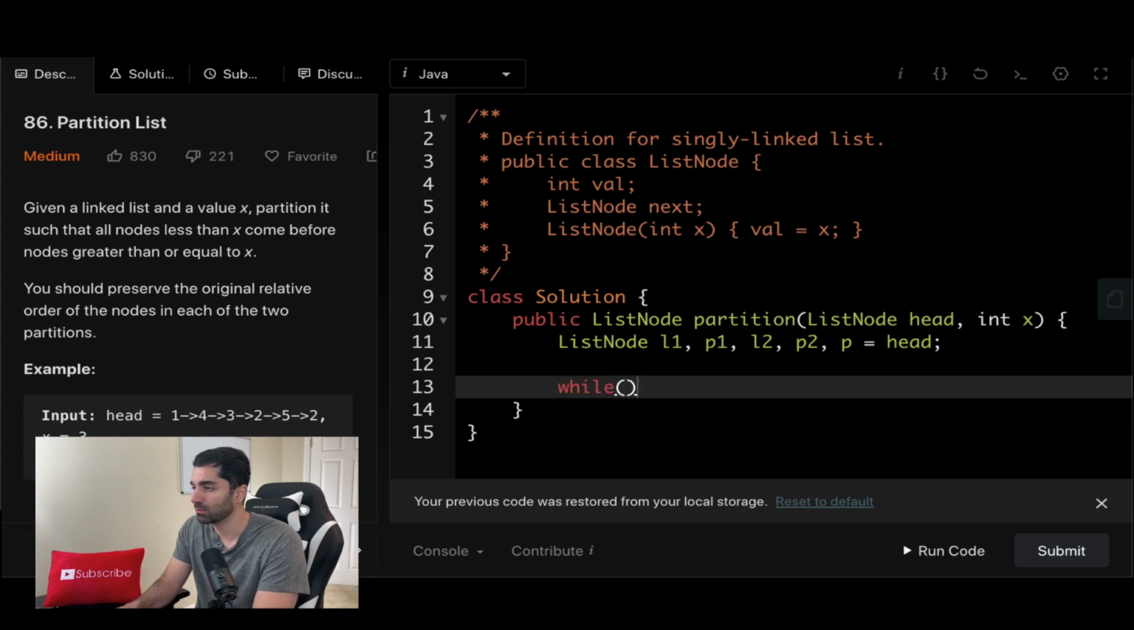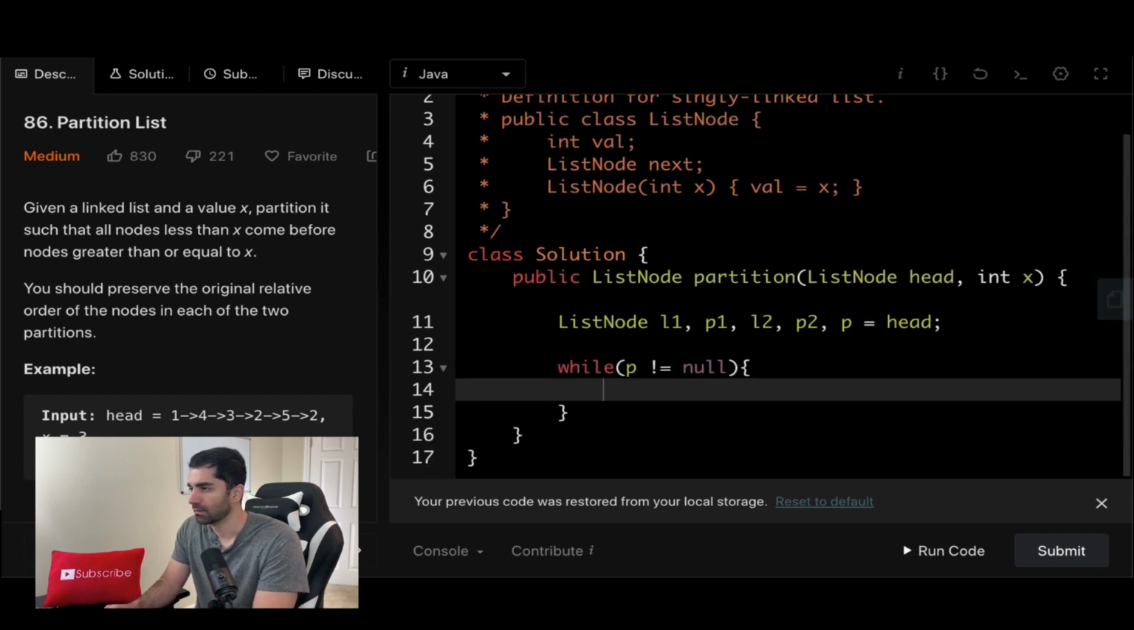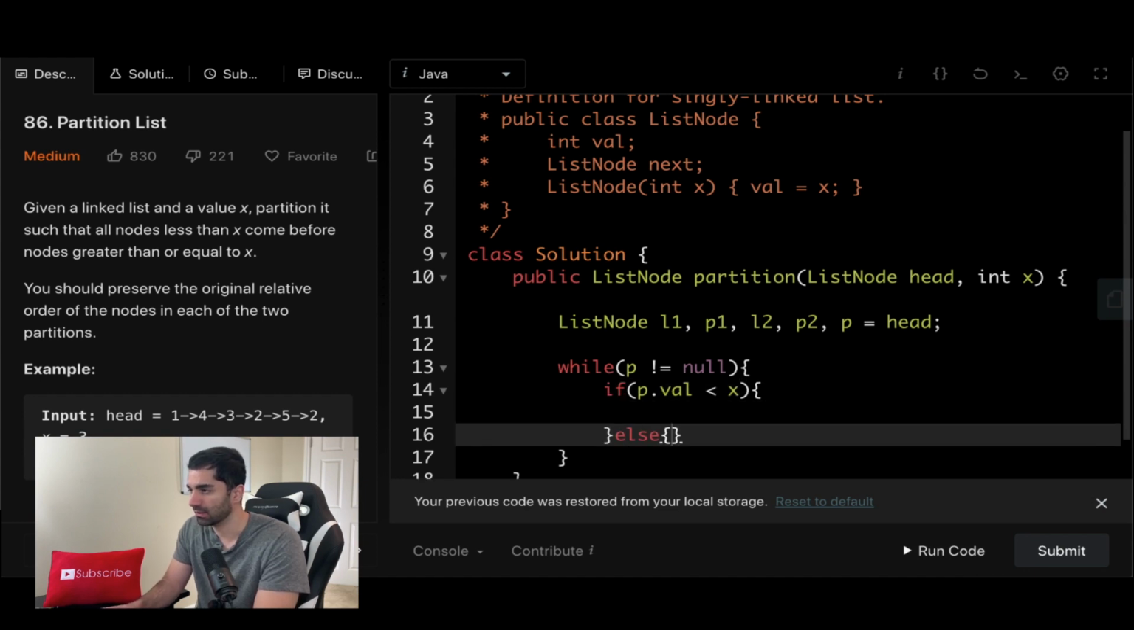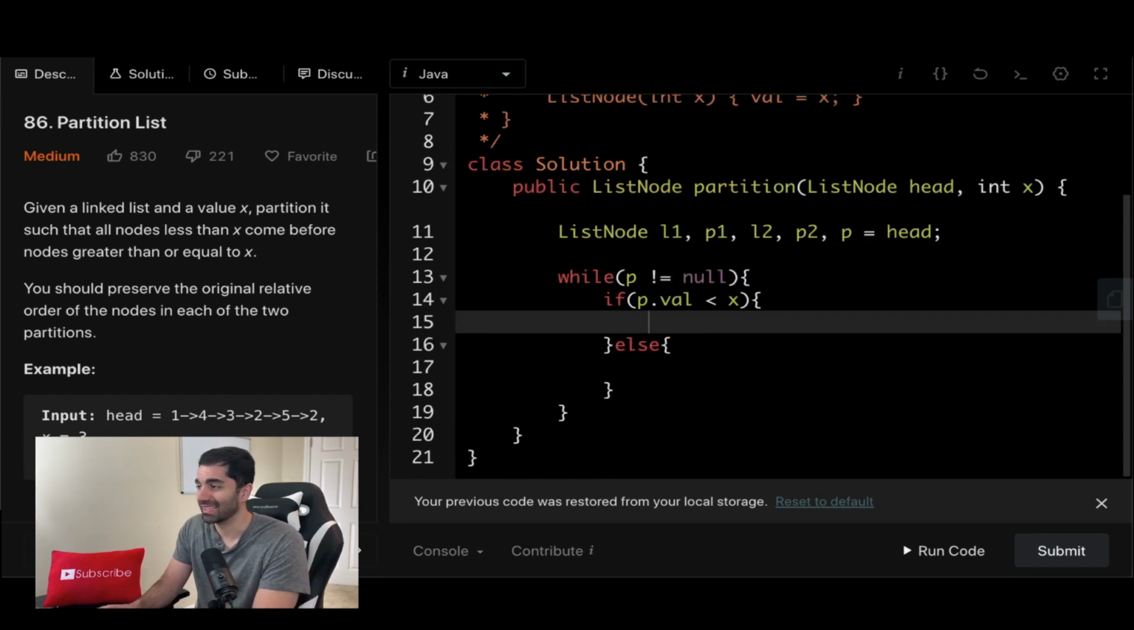So we're just going to create a simple while loop to iterate through our list. At this point, there are going to be two things that can happen. Either p.val is going to be less than x, or in this else statement, it's going to be equal to or greater than x. So if p.val is less than x, then we want to set the end of L1, which is P1, dot next equal to the current node that we're pointing to, which is P.